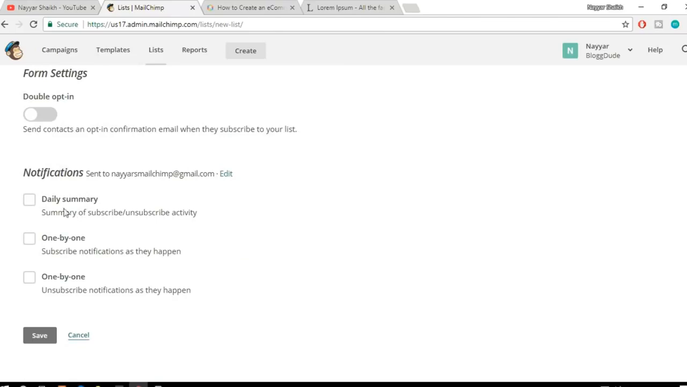Now after that we have some notification options. So let's select daily summary. If you select one by one, then whenever someone subscribes to your newsletter, you will get an email. So suppose 10 different people have subscribed to your newsletter, in one day you'll get 10 different emails. We don't want that. We'll select the first one so that you get only a daily summary. So even if 10 people or 100 people have subscribed to your newsletter, you'll get only one email per day, with a summary of how many people subscribed, how many people unsubscribed, and so on. Now click on save.